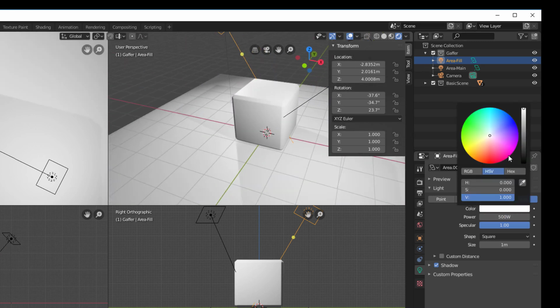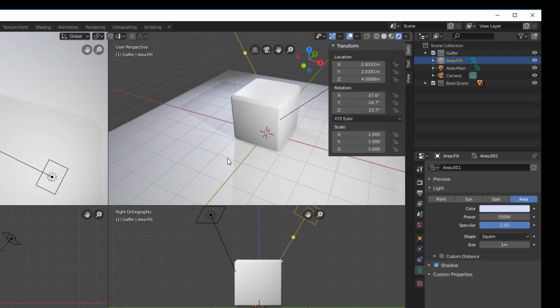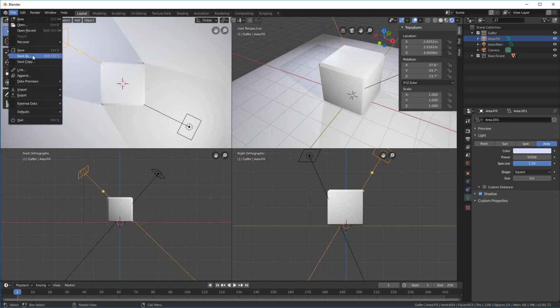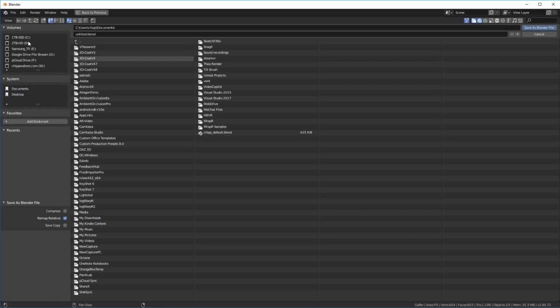In the fill, I always like to add just a tiny little bit of blue, not a lot, but just enough to give it a blue kind of shadow area, which makes for nice rendering. So at this stage, let's go ahead and save this file. I'll go over here and say Save As, click on Volumes.